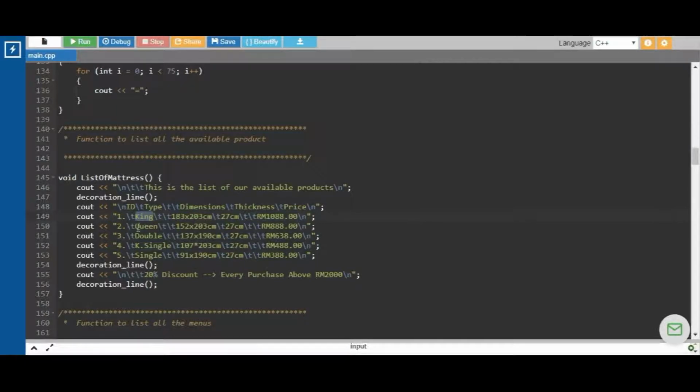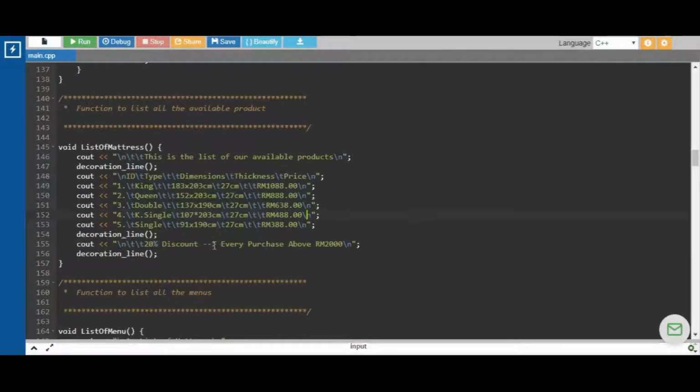So we have king size, queen, double, king single, and single. So these are the dimensions, and this is the price. We input \t appropriately to allow this cout to look like a table. After that we cout a declaration line. Then we cout discount 20% for every purchase above 2000. So that we cout the declaration line again.